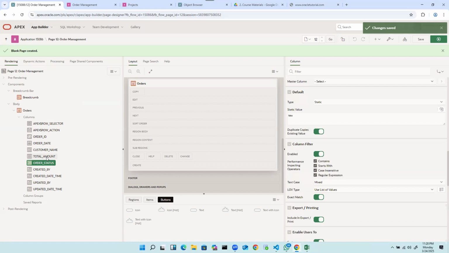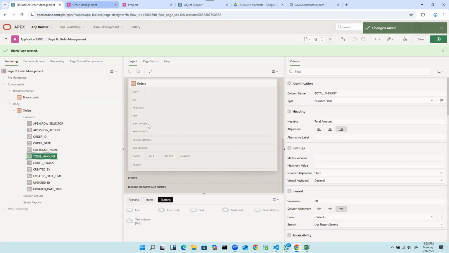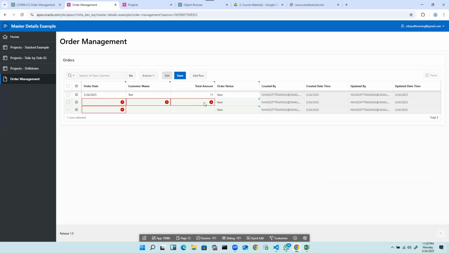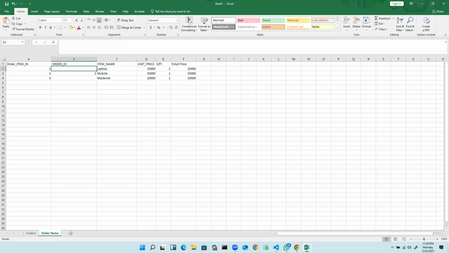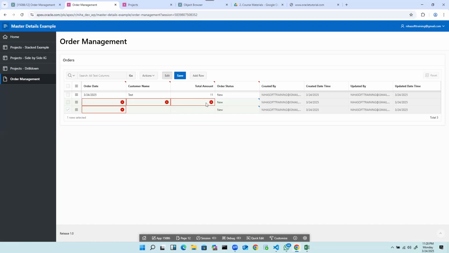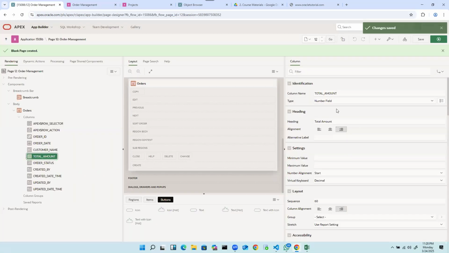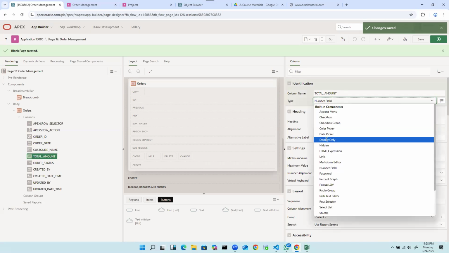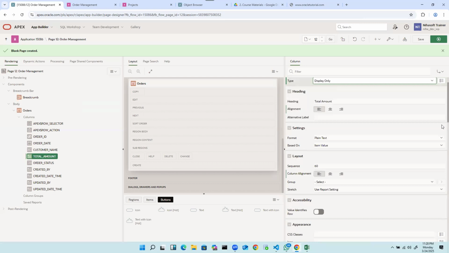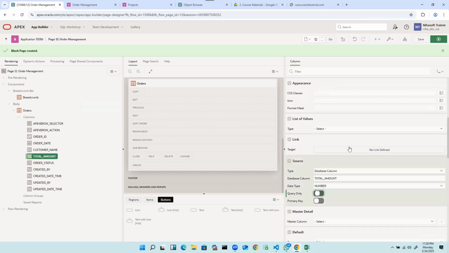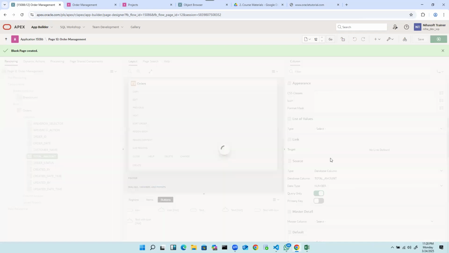Okay, so total amount also. Here I don't want to edit this total amount. It should come automatically from the order items, so it automatically calculates and updates against this one. For the time being, I'll keep this as it is. Once I create the child details, then we will automatically display it here. For now, I will just make these changes to display only. This is display only, and I'll set this query only, because it is a calculation field.